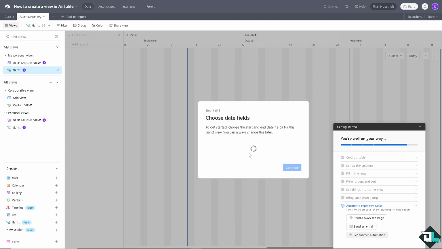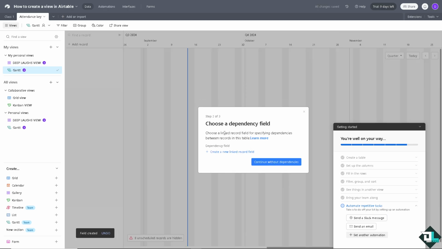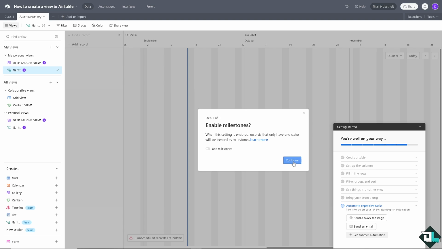And you can use an existing field if you wanted to have more control over your project within Airtable. And all you have to do, as you can see, is create a new linked record field. We're not going to do that. We'll skip that for now. But in terms of the continue without dependencies, you can do so.